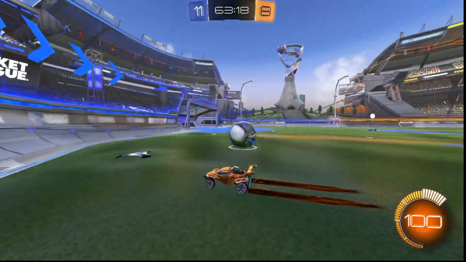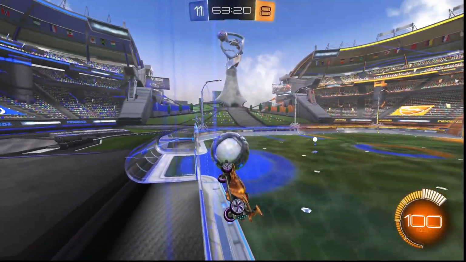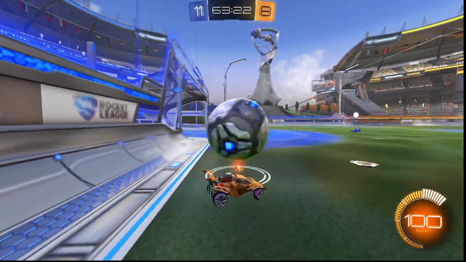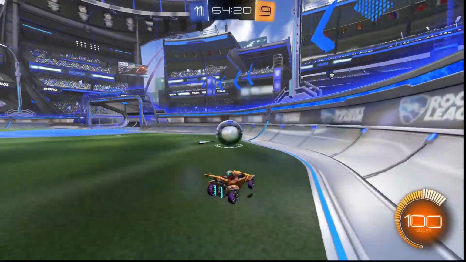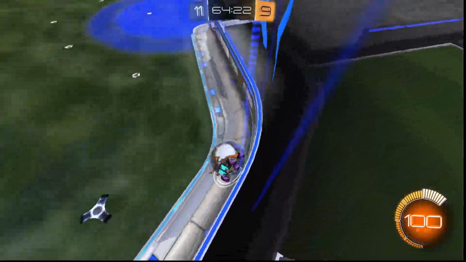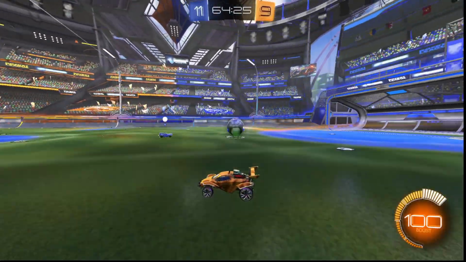Brings it down. Stays behind it. Close to it. Okay, let's see this again. Brings it to the corner. Stays behind it. And then passes it.